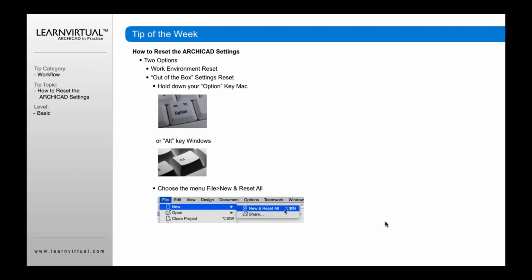This can be used for a variety of reasons as well. The way you do this, to get your out-of-the-box settings, is you hold down your Option key on the Mac or your Alt key on Windows. And then when you go to choose File and New, it changes from just File New to File New and Reset All. Okay, this little tip that you can use, it's great. And I think that will help you when you have those issues.